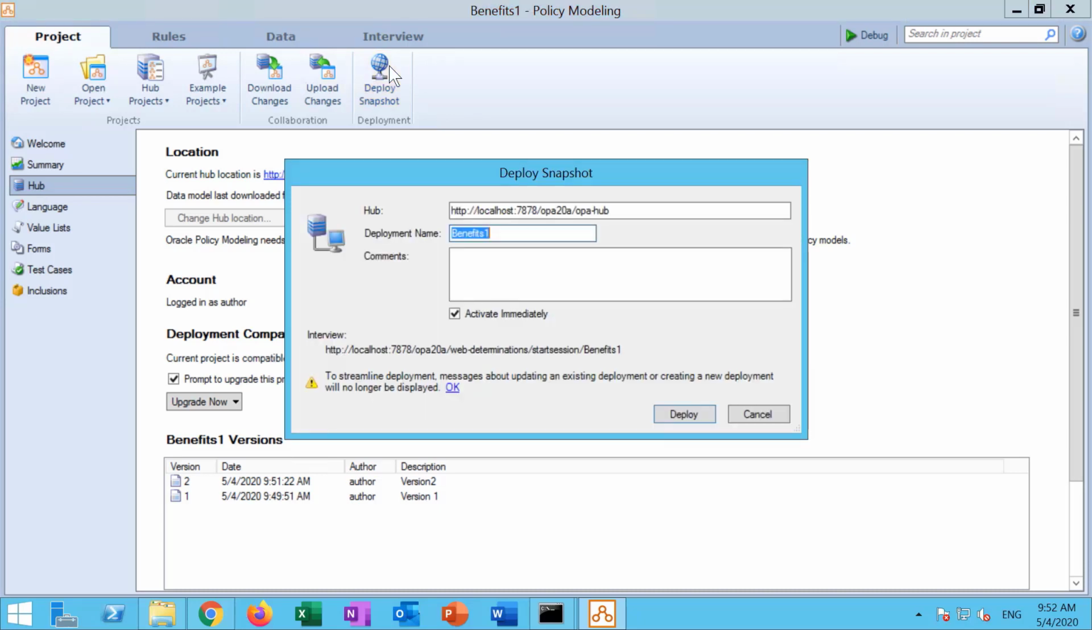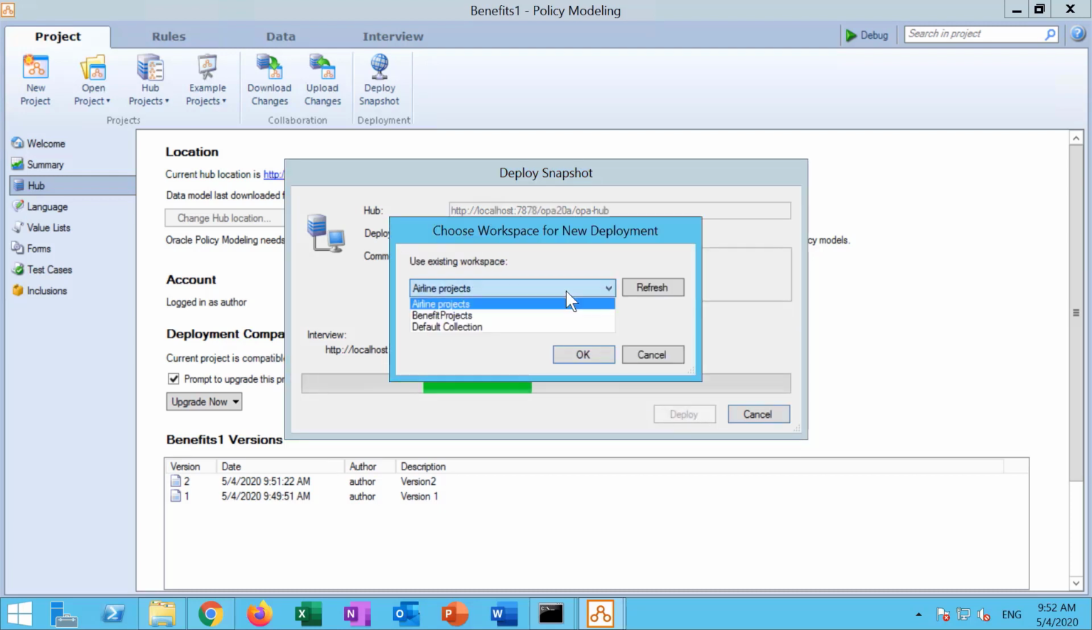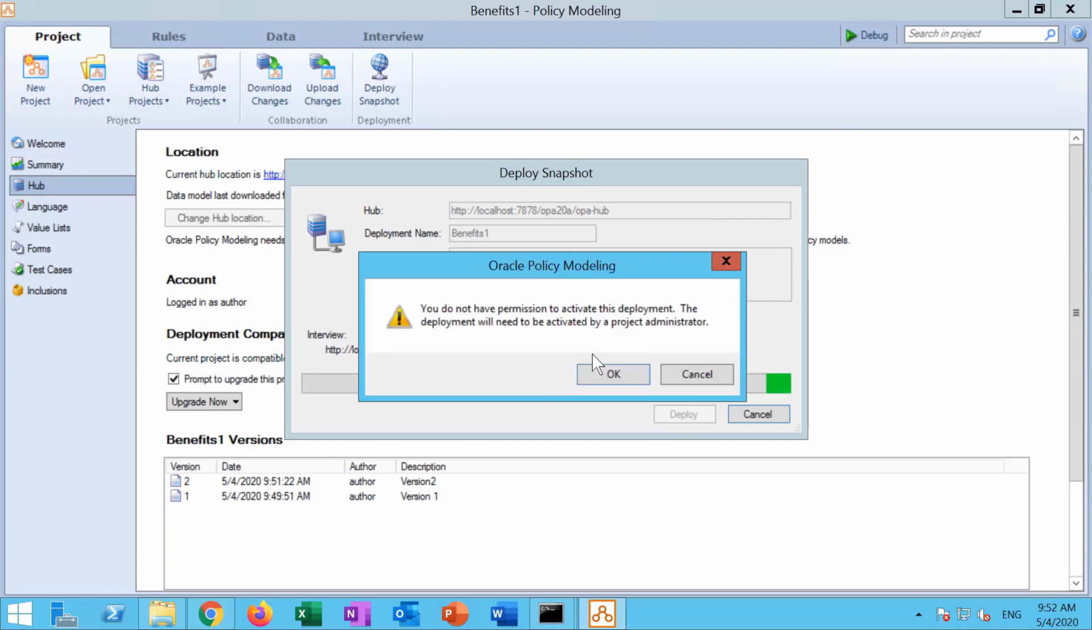So when I click Deploy Snapshot, I want you to notice 3 things. First of all, the deployment name is the same by default as the project name. So this is going to be version 1 for testing. And I'm going to deploy it to the same folder.